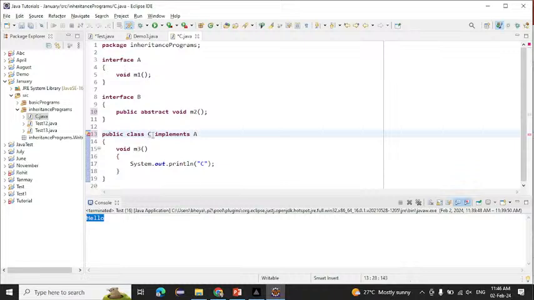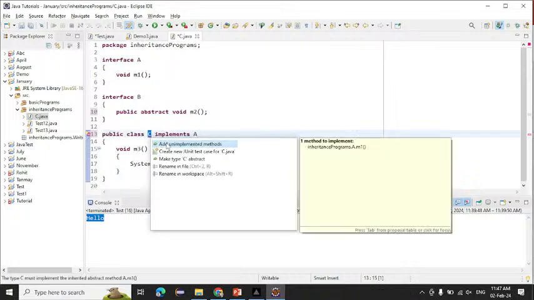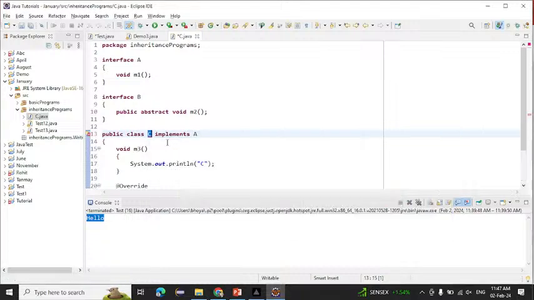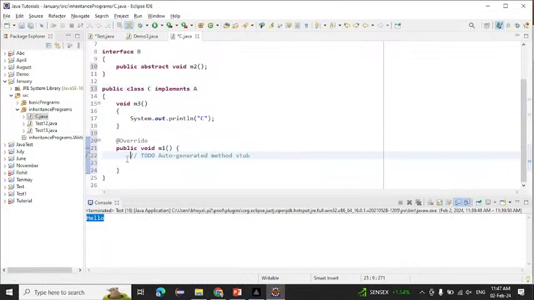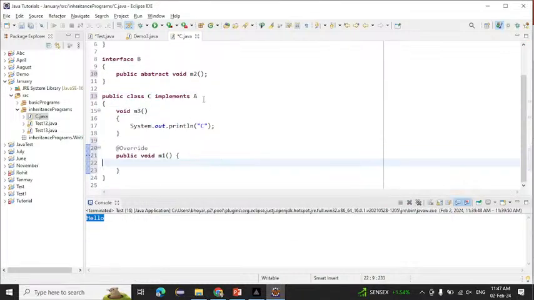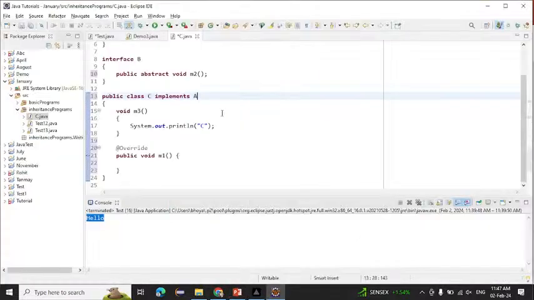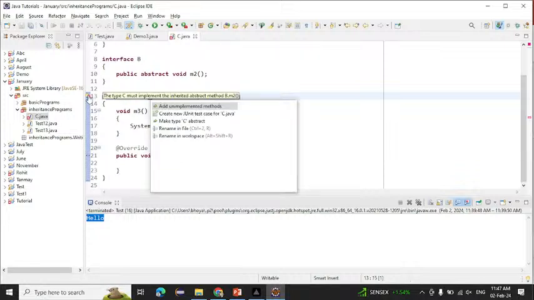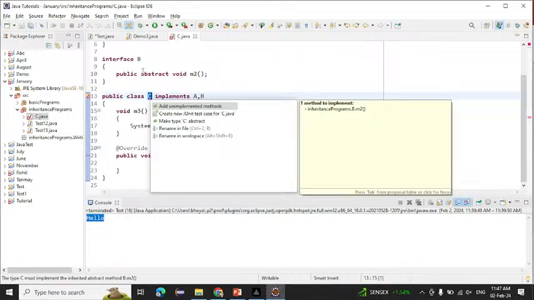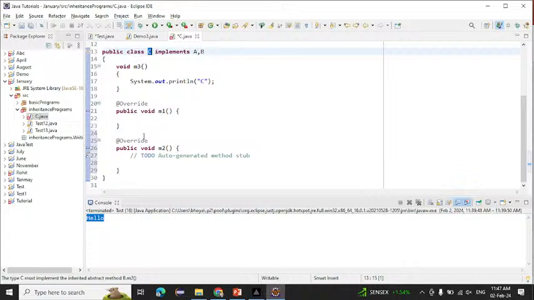It is giving an error. Why? We have to override this method. How many methods are present inside the A interface? One method. So we will override that method. You don't have to follow this shortcut. After that, A we have extended. Now B also. So how will we extend that? Comma B. If you write like that, it will give you another error, because we have to implement the M2 method also. So override the M1 method as well as the M2 method.